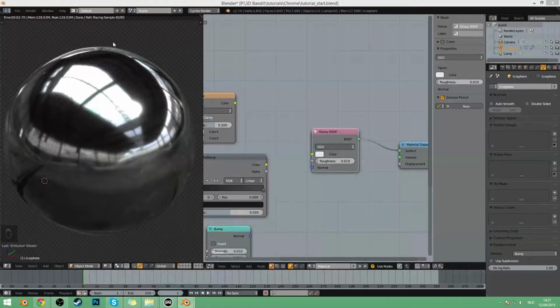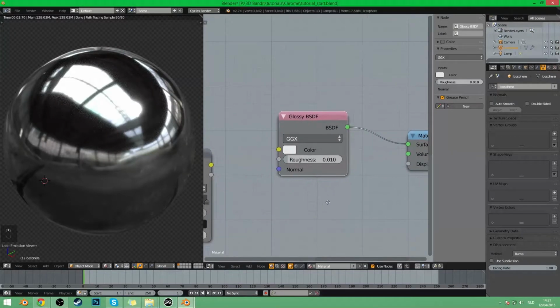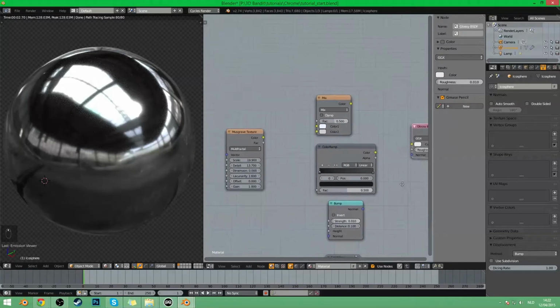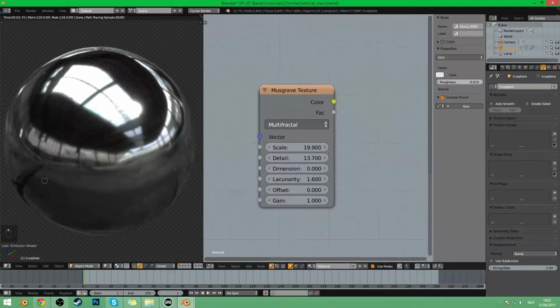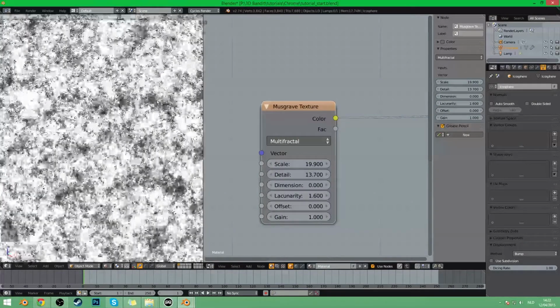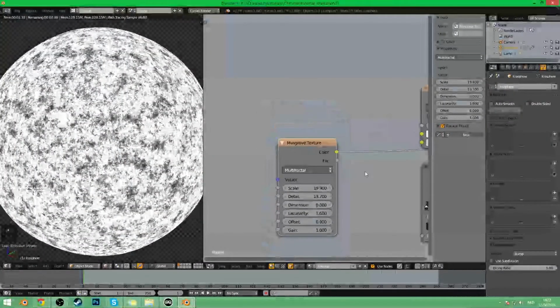did this. So we've got a basic scene set up here, just a sphere with an environment texture and a basic glossy setup here. So how do we bring in these details? I have a Musgrave texture here, and you can see the settings here, which brings in a lot of cool texture. It looks like dirt, and it's really cool.